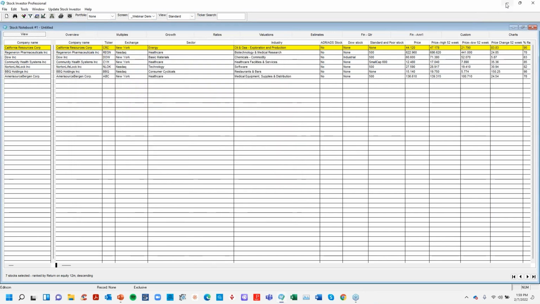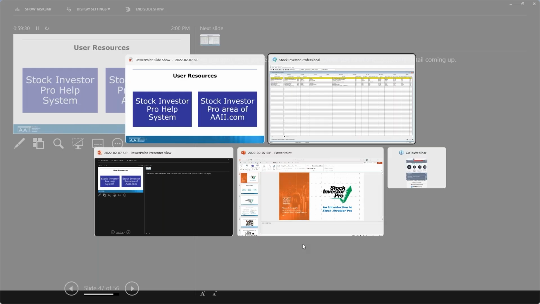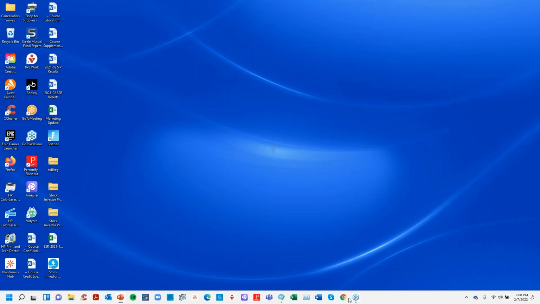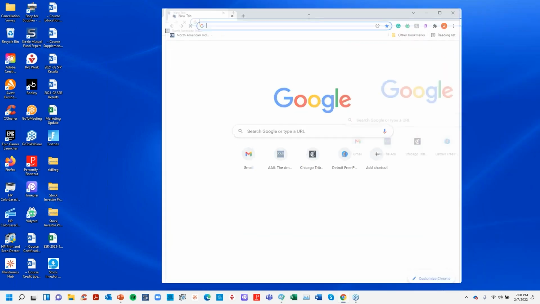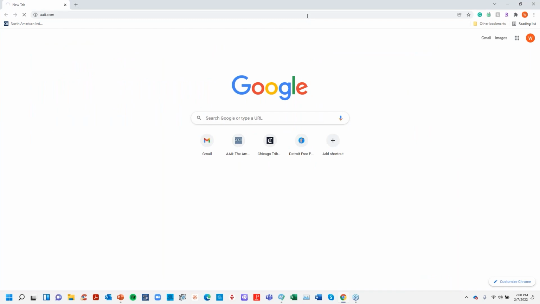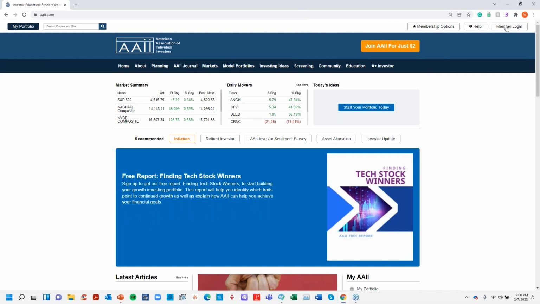But then lastly, I also want to close this. I want to show you the Stock Investor Pro area of AAII.com and all of the different resources that are accessible there as well.